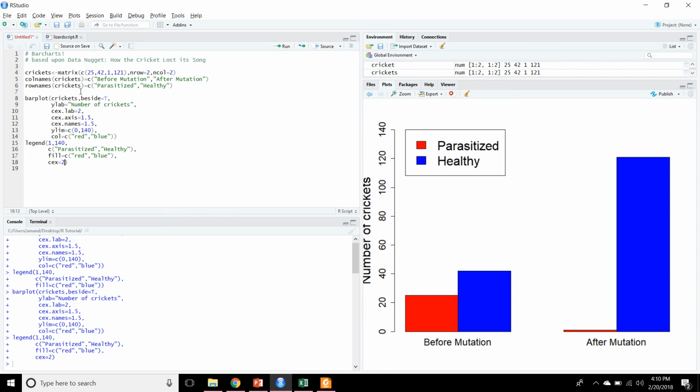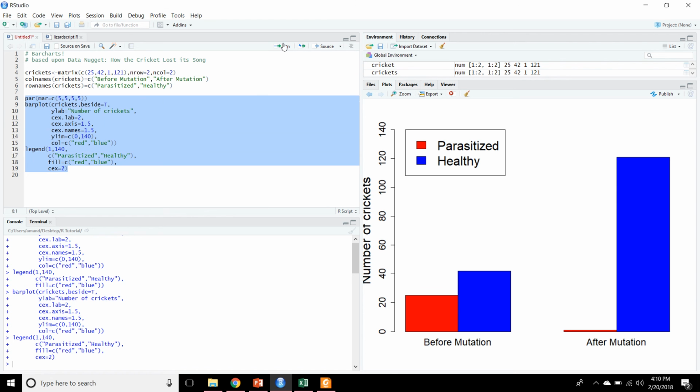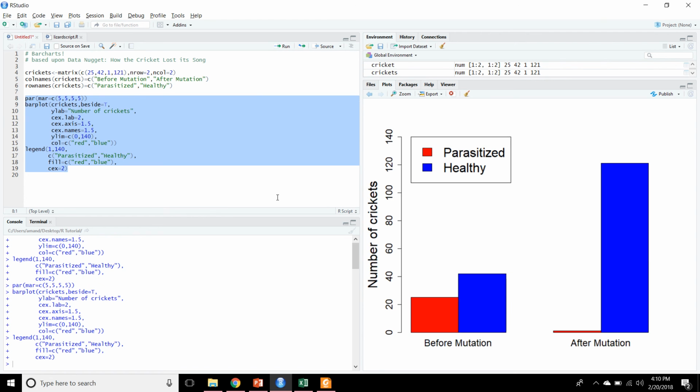That's much better. And last but not least, my graph is falling off of my graphing window, as you can see here. So I'm going to change the margins as we did in one of our earlier graphs. That puts some space around my graph. And there we go.